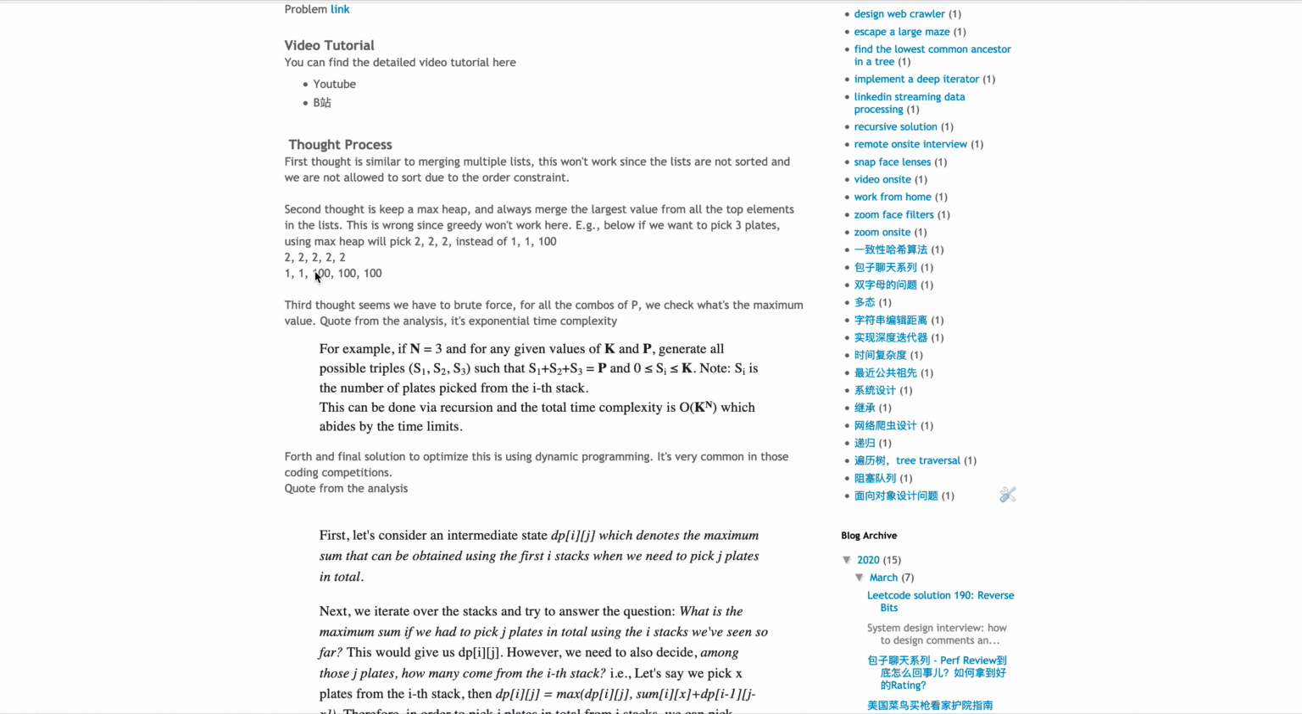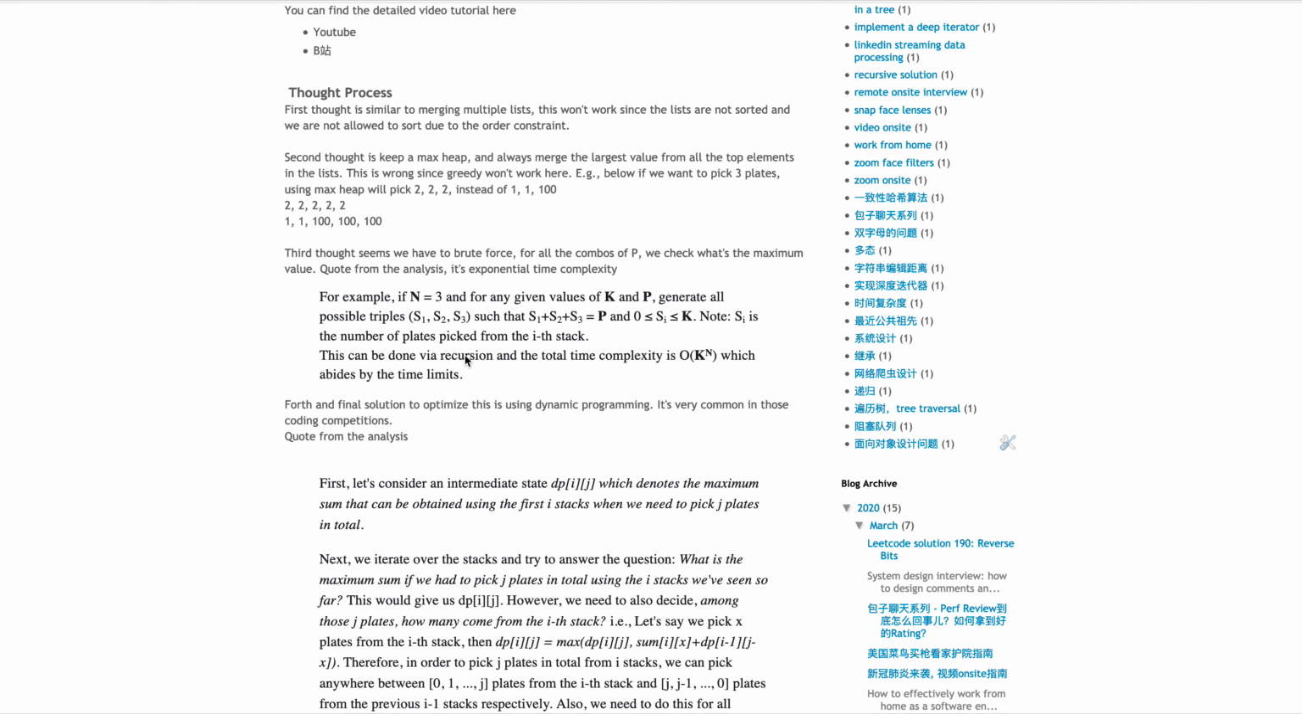Here we're given two arrays, each array has 5 elements, and you want to pick 3 plates. Given that algorithm, you would pick 2, 2, 2, because 2 is always larger than 1. However, 1 has a lot of 100 afterwards, right? So the actual solution is 1, 1, 100. So it's a silly idea, it won't work.